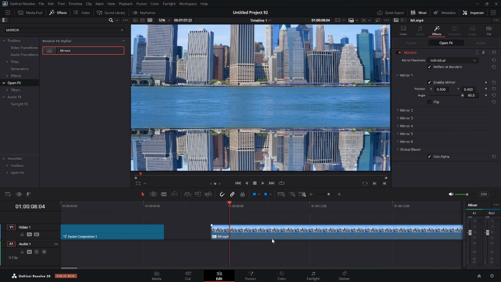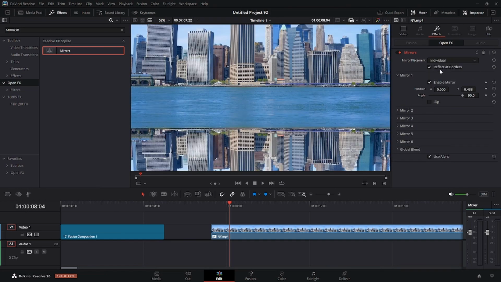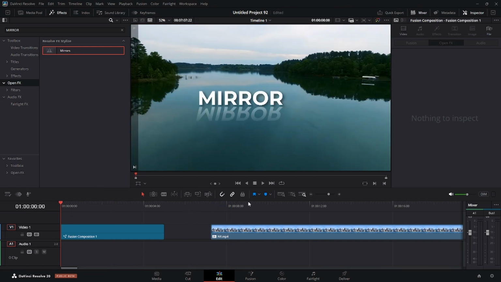There's all kinds of things that can be done just with the mirrors built right into DaVinci Resolve. We can come up here, do a kaleidoscope thing, just play around in here. All kinds of things you can do. So I just thought I would throw that in. But anyway, here's our original mirror composition we made.